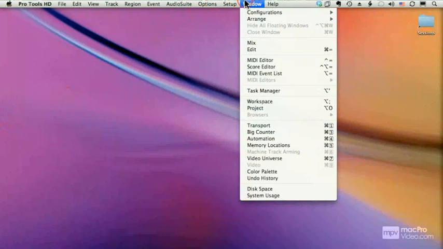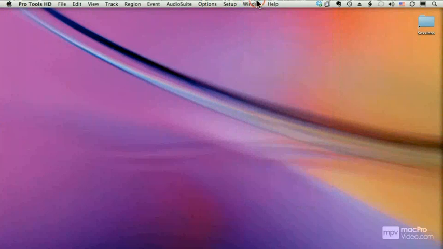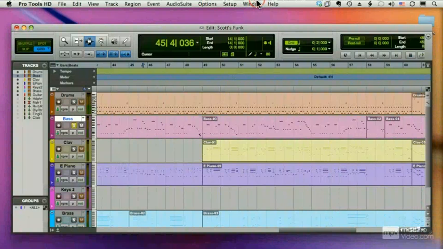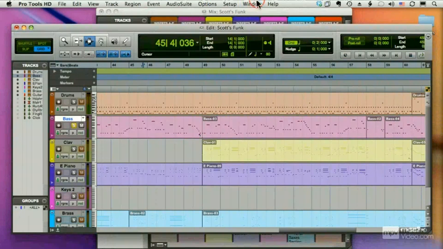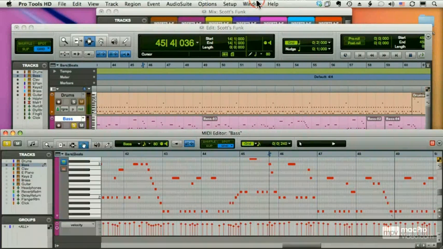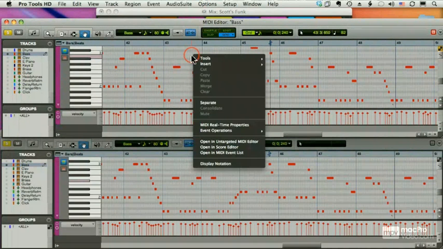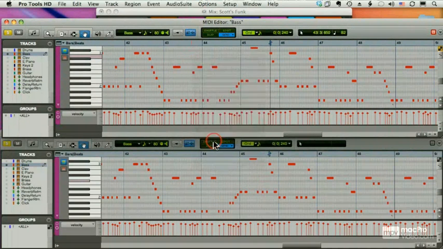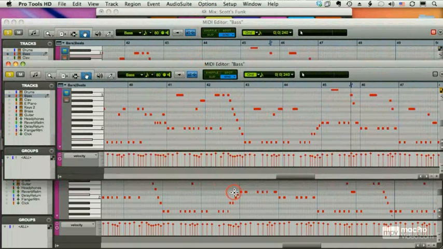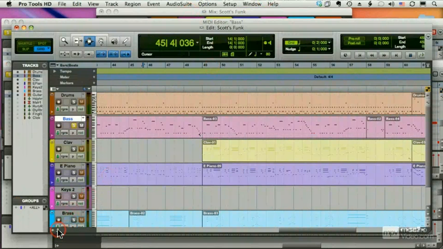So just to recap, I can always bring up my edit window or my mixer with Command equals. I can bring up a MIDI editor window with Control equals. I can bring up additional MIDI editor windows by either untargeting a MIDI editor window and pressing Control equals again. There's a new window. Or right-clicking on the MIDI editor and choosing Open in Untargeted MIDI Editor, which will open another window. And of course, if I Command equals back to my edit window, I also have the split window.